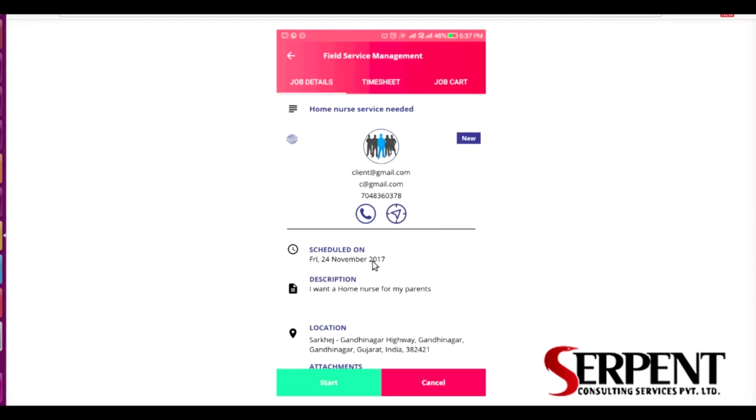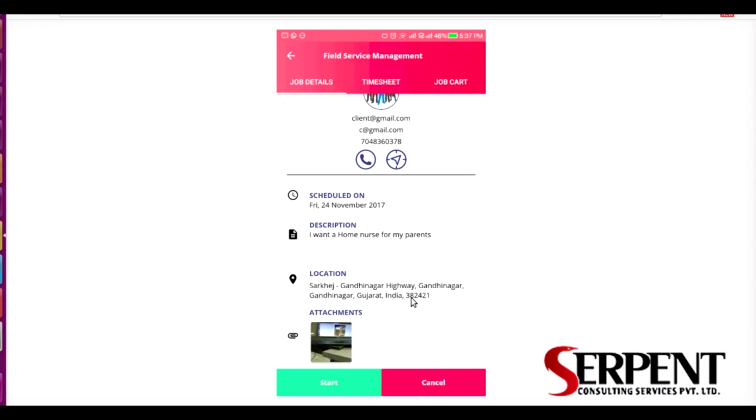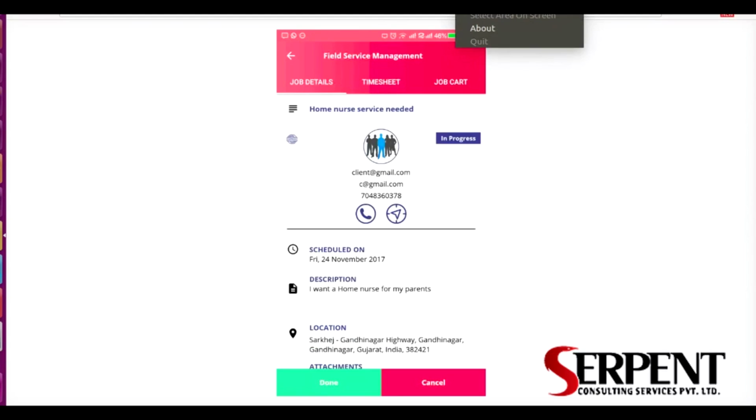He can see the schedule date, the description, "I want home nurse for my parents" from the customer side, then the location where the customer is located, and the attachment that the customer has added will be visible here. Then let's go to the start button and click it. The serviceman has started his job. Job has been started, and then go to the timesheet.